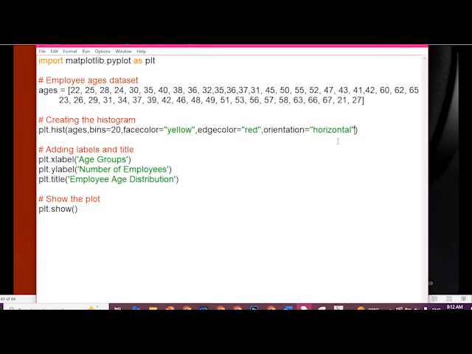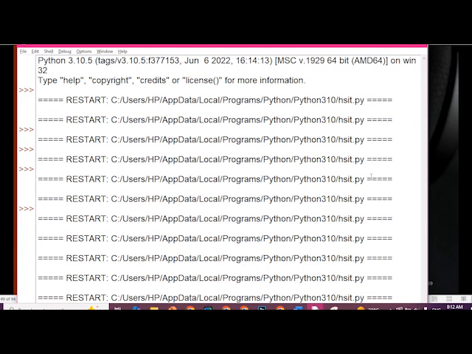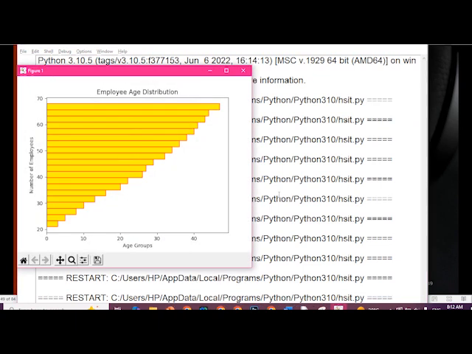Here I'll give cumulative equal to true. These are Boolean values, so by default the value is false. If I give cumulative equal to true, see, it's increasing. For each range, the previous range frequency will be added up.